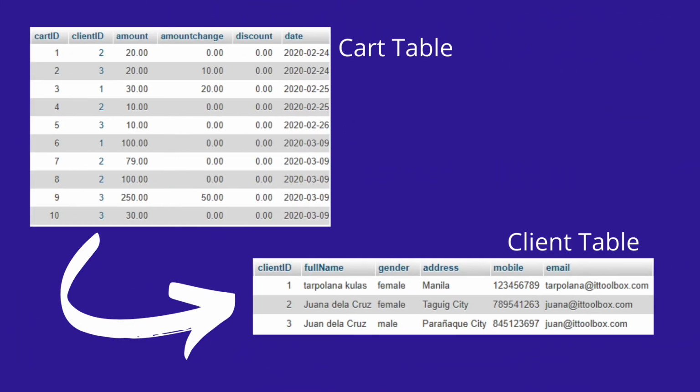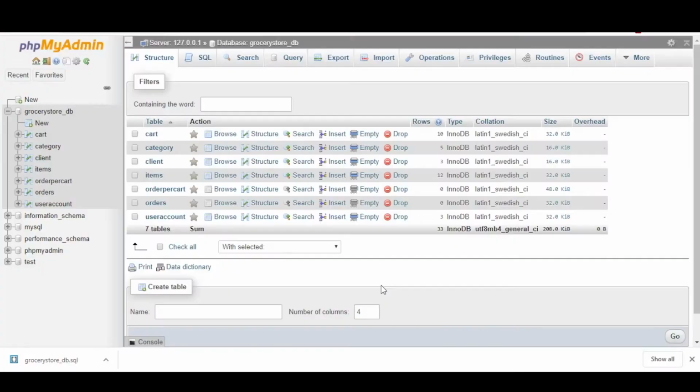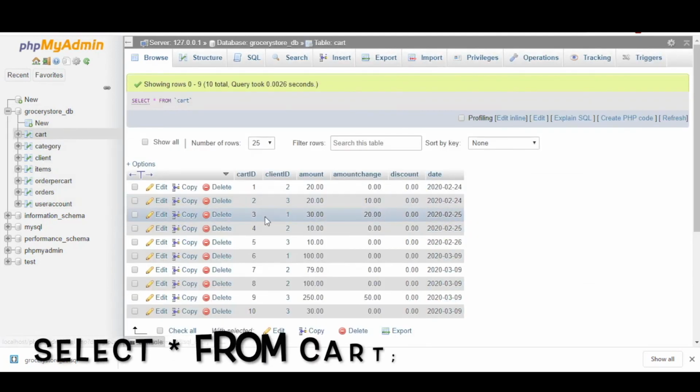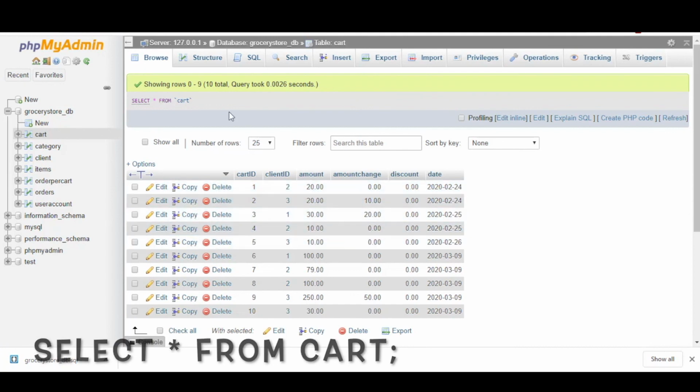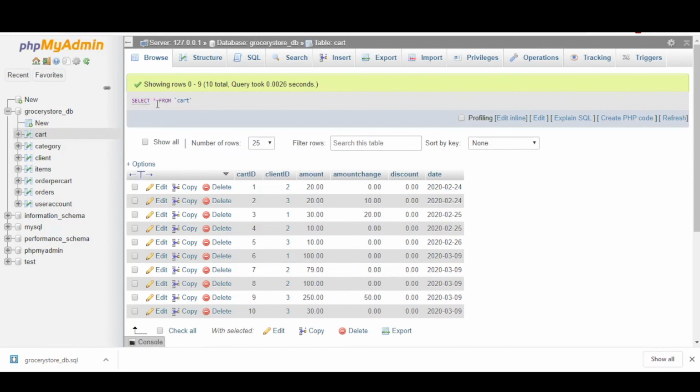Let's say for example, gusto mong malaman sino-sino ang mga clients na bumili sa store mo. So kailangan natin ang cart and client table. Sa previous topics, we learned how to do this by using select query. And it will look like this. Select all from cart. Then sa result, makikita natin ang client ID ng mga bumili. Malalaman lang natin ang mga pangalan nila if mag-hover tayo sa ID gaya nito.